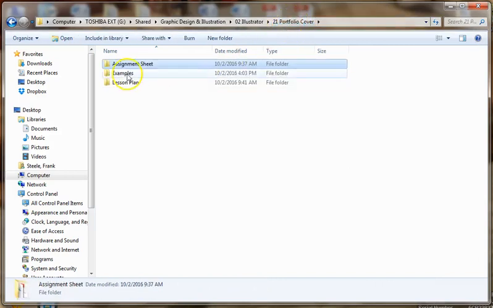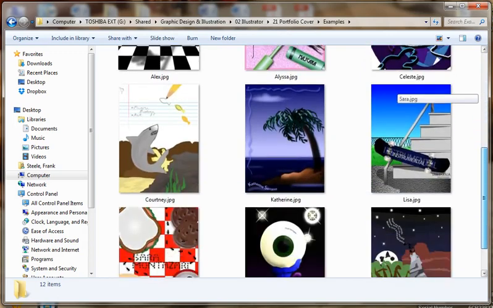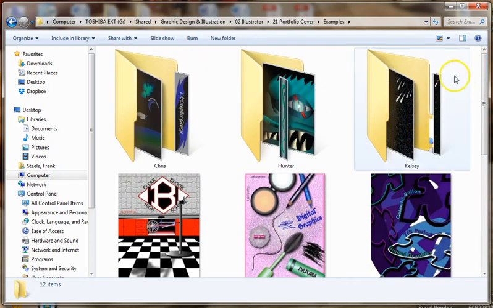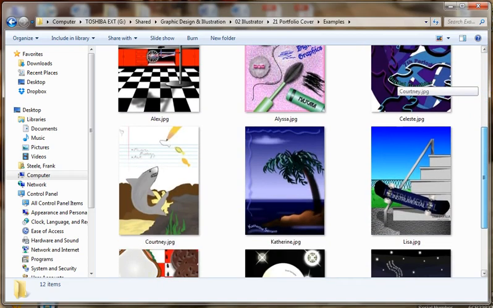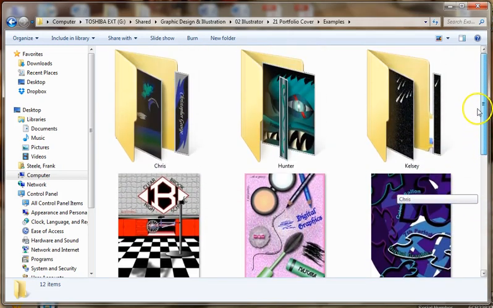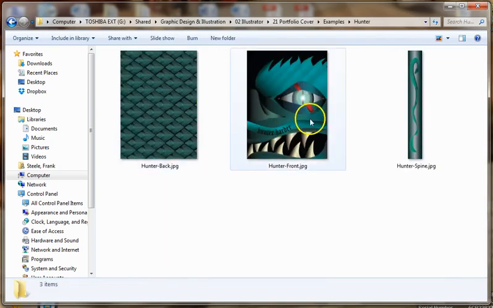Examples. When you look at my examples folder, you're going to find that there are a bunch of individual sheets here, and there are some folders. This project has evolved over time. When I first started doing this project, it was a simple front page only sheet. Then as time went on, I said, well, we're not going to just do front page. We're going to do front page, back page, and spine. So there's the front page, there's the back page, and there's the spine.